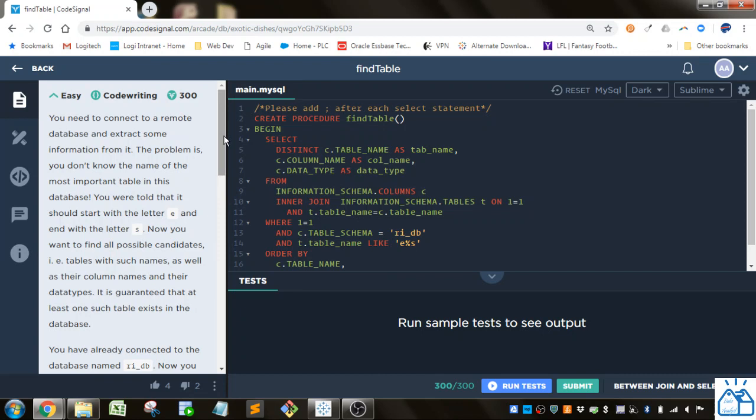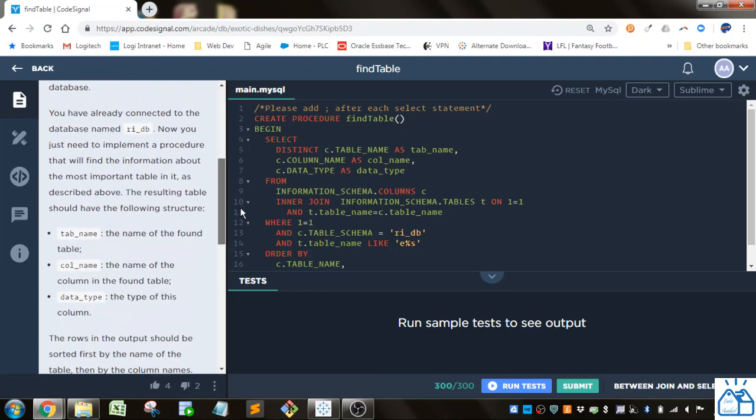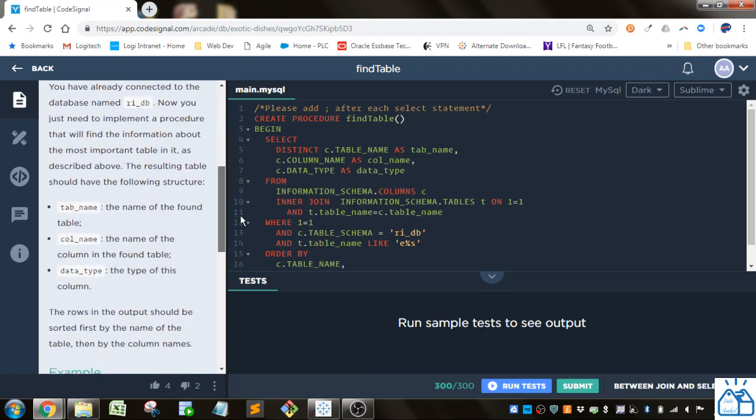The problem is you don't know the name of the most important table in this database. You were told that it should start with the letter E and end with the letter S. Now you want to find all possible candidates, i.e. tables with such names as well as their column names and their data types. It's guaranteed that at least one such table exists in the database. You have already connected to the database named re_db.